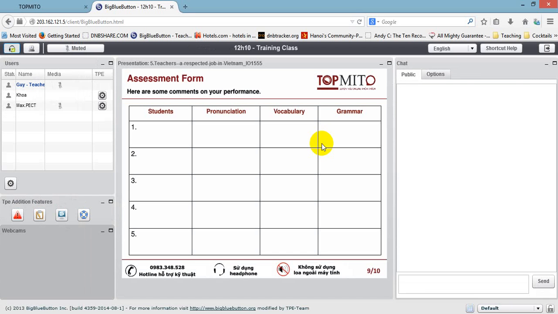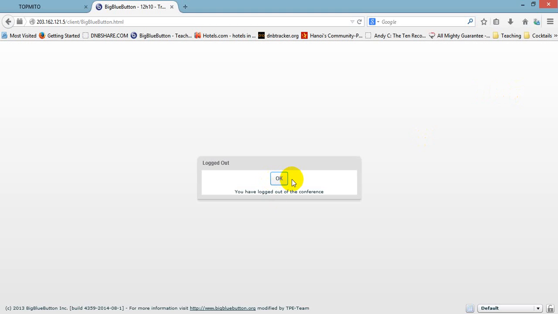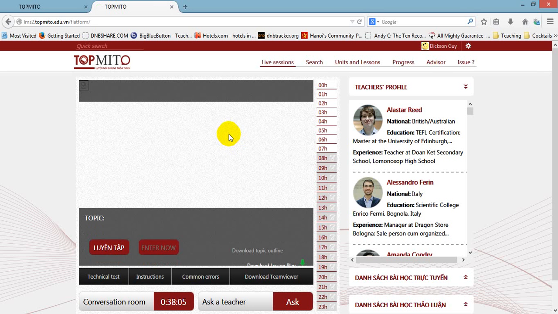Okay, and another problem that you might encounter. So, for example, we will log out now. This is the end of the class. So we will log out. And when you come to enter into your class, you might see that the Enter Now button is grayed out and we cannot click on it.